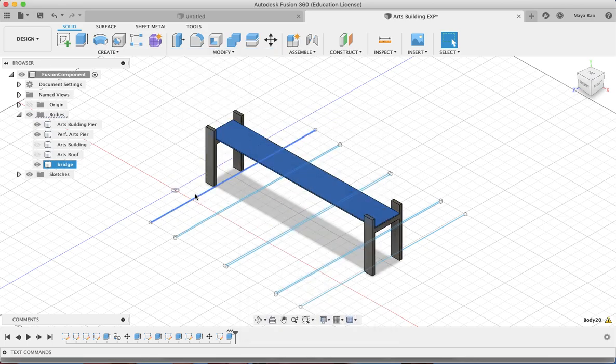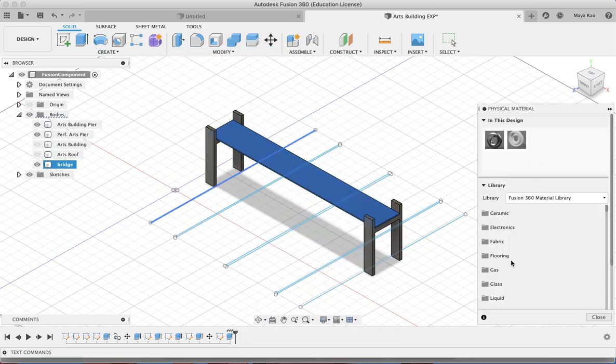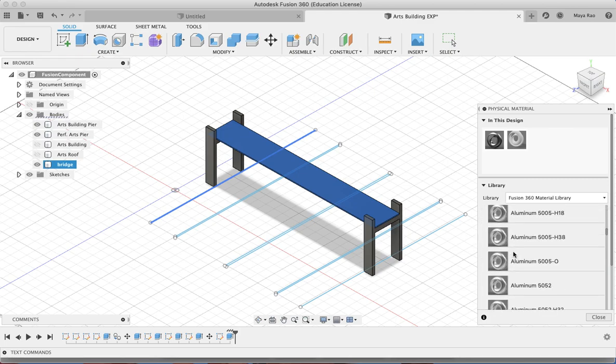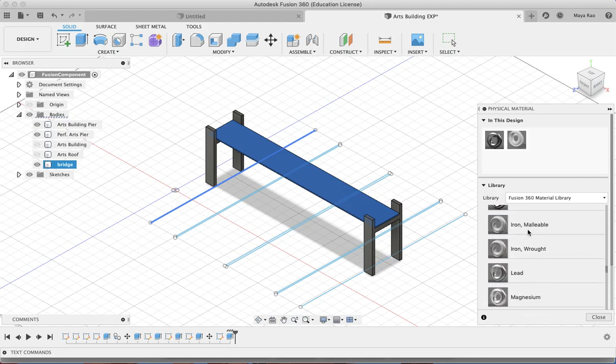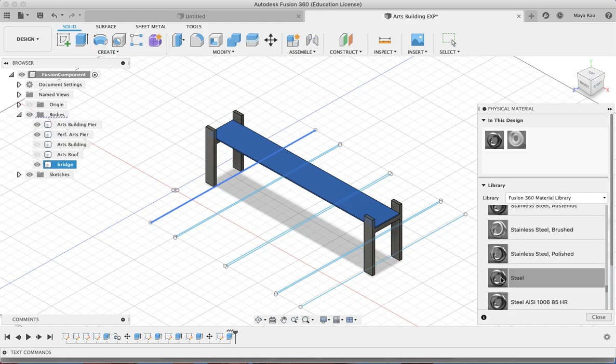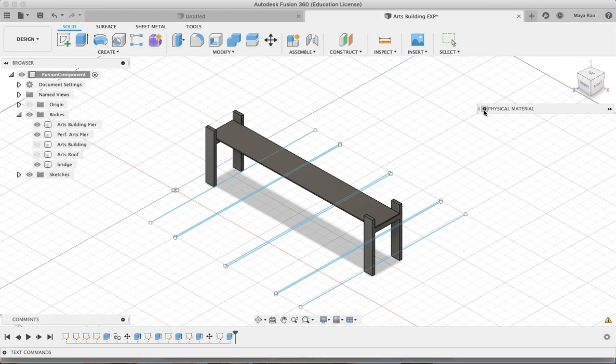It might already be defaulted to steel, but I can go into metals, and there's a million different types of metals you can find in here. I'm going to scroll all the way down to steel. Let's see, I think there's one that's just steel. So I can just drag it and drop it. So now I've got a steel slab, 10 centimeters thick, and the whole width, the whole span, 20 meters across. Okay, so there we have that.